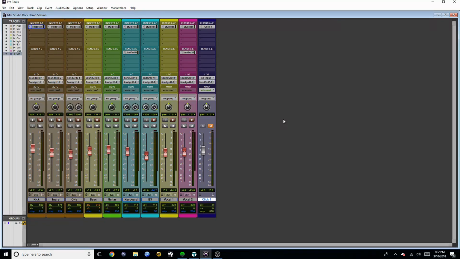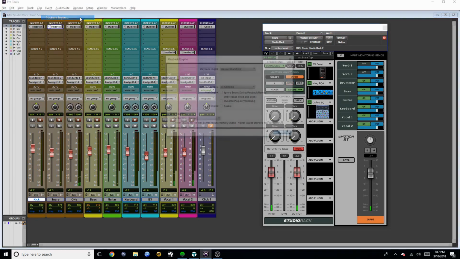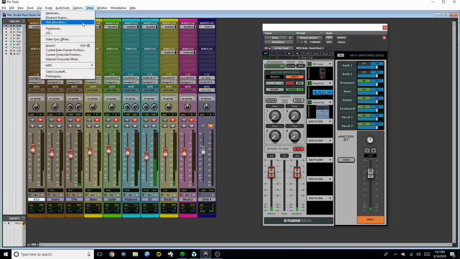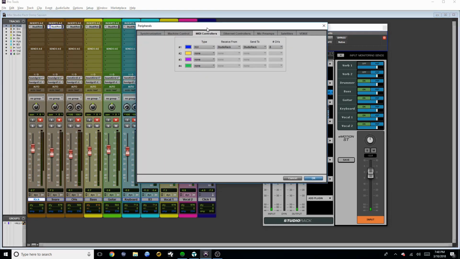So today I wanted to take you past the infrastructure of the SoundGrid network and dive a little deeper into workflow using SoundGrid Studio. A couple housekeeping items. We'll want to make sure we select our playback as Wave SoundGrid, which you can see we already have going here. And then we'll want to go to peripherals up here in setup and make sure our MIDI controllers is set to Huey and then send and receive to Studio Rack on 8 channels.